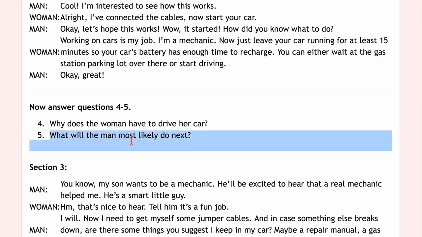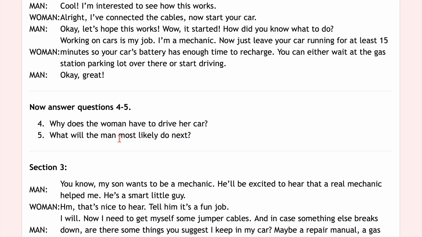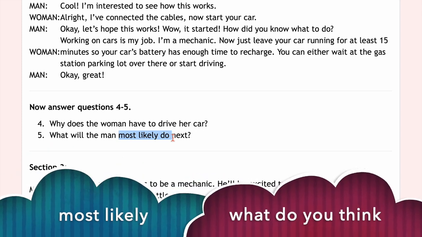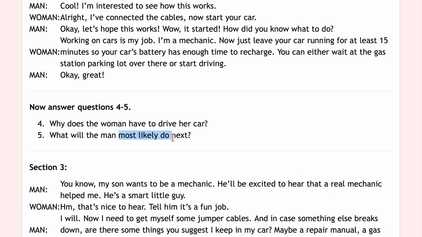Question 5. What will the man most likely do next? These most likely questions, they're indirect. It doesn't exactly say, but we have to imagine or think from the information.